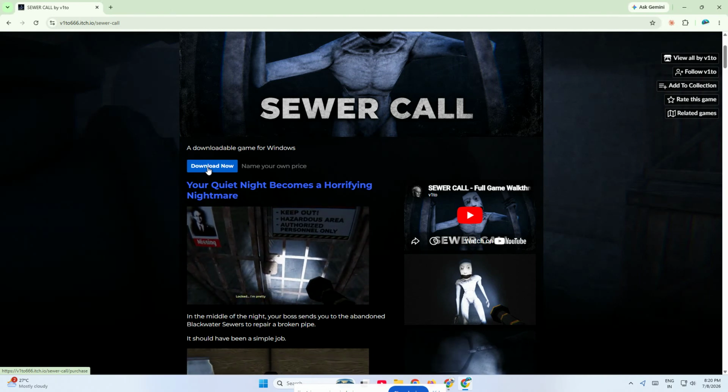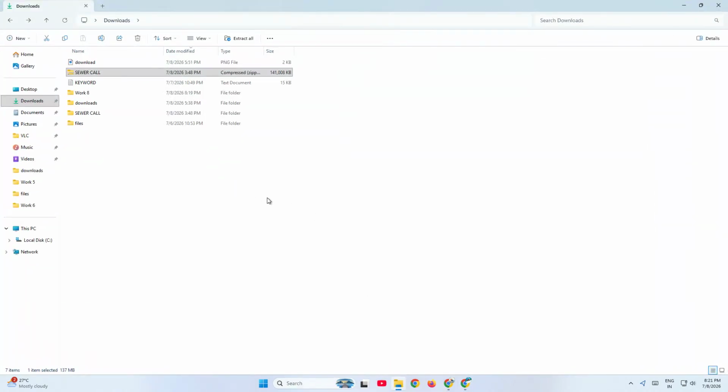After that, you'll be taken to the actual download options. Click the download button for the file you want. Depending on the game, it may download as a zip file or another compressed file type. Once the download finishes, go to your downloads folder or wherever your browser saved the file.